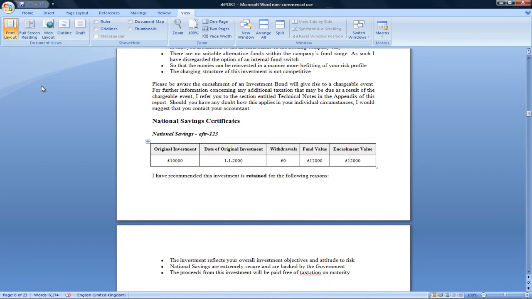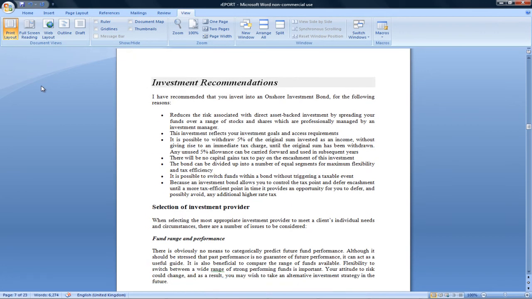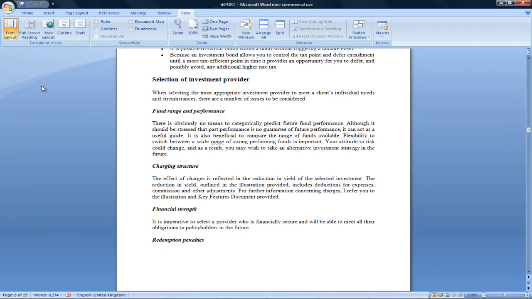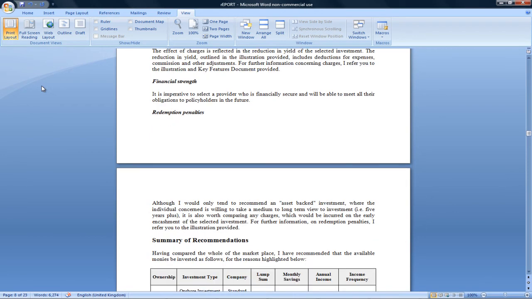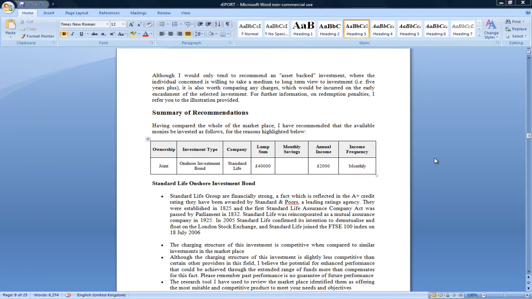The next section is the actual investment recommendation section. All of the recommendation sections are structured in a similar format for the purposes of continuity and for your ease of reference. The section starts with the reasons why a specific investment has been recommended. This is then followed by a brief summary of the issues to be considered in selecting a provider, and the summary of the actual recommendations being made, and of course the justification.